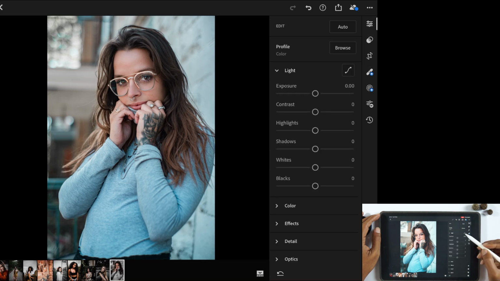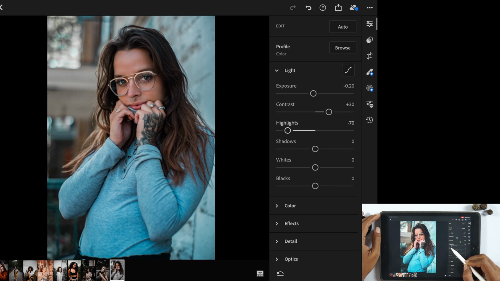First go to light section and decrease exposure by 0.2, then increase contrast by 30 points, then decrease highlights by 70 points. After that increase shadows by 30 points, and then decrease whites by 20 points. Also decrease blacks by 20 points.